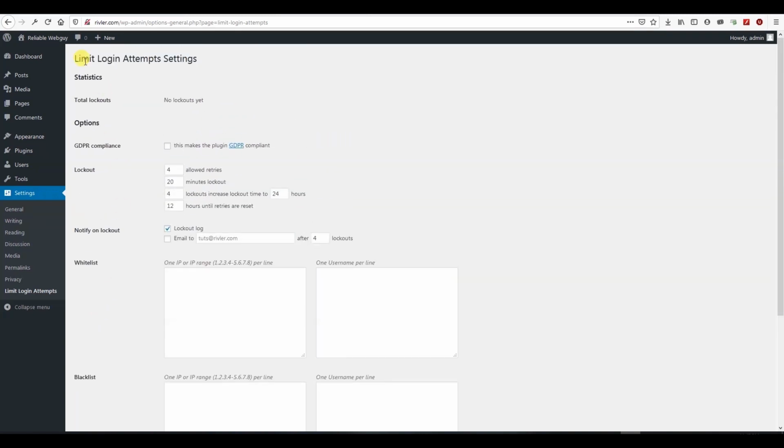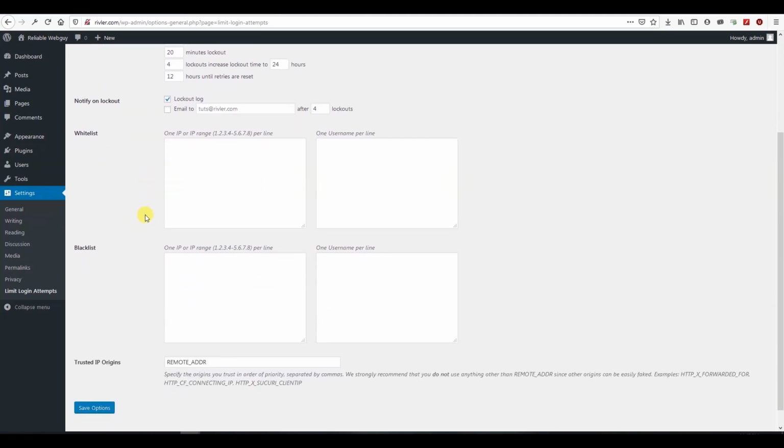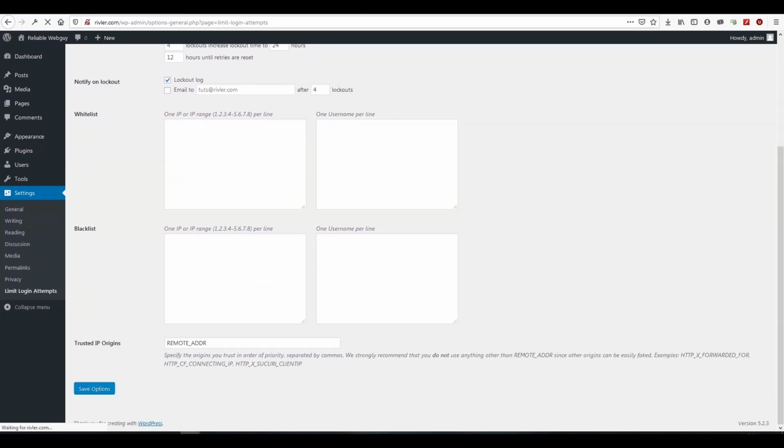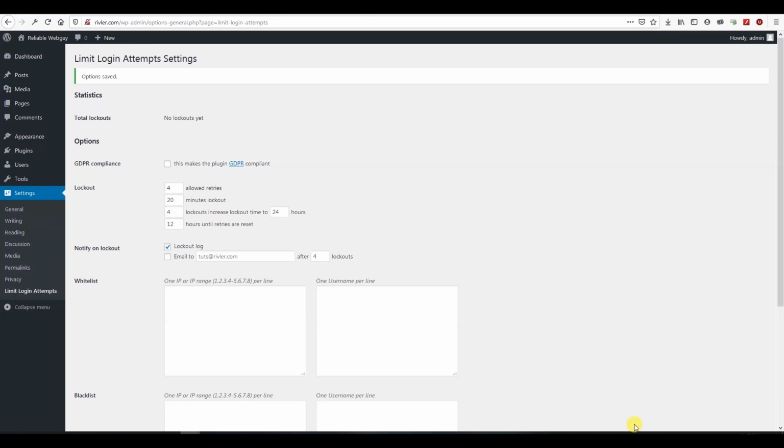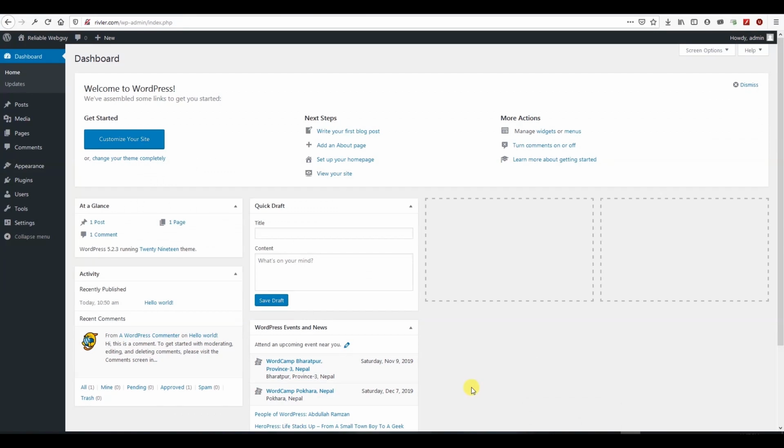So this is a login attempt section. This is added by GoDaddy itself, so it will block users from trying to log in without authorization. So let me save the settings. So there we go, we are done. These are the settings you need to perform whenever you install a new batch of WordPress websites. Always make these settings first, then you create your page and other stuff later.